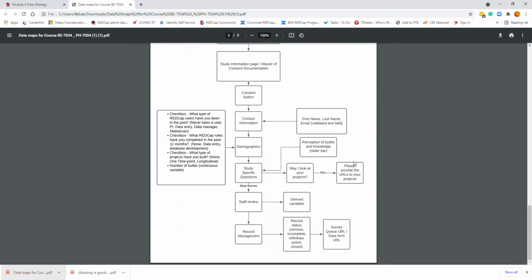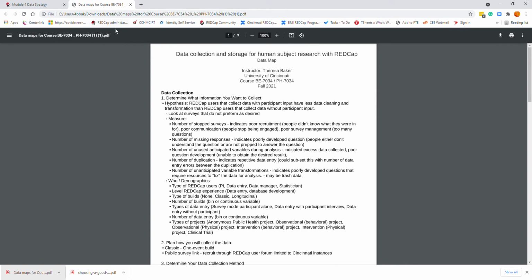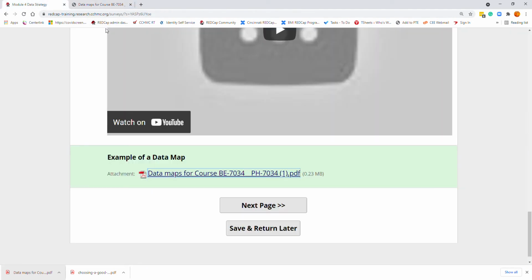Your data map does not have to look like this. It could be a sketch. It could be more detailed than this. It could be less detailed than this. It is completely up to you what you think would help you create your survey later on. The more detail you provide on the front end, the better off you will be on the back end, just as a tip.